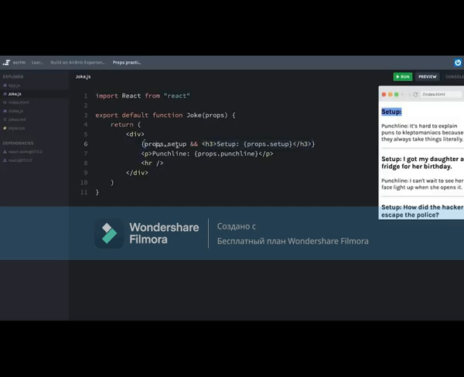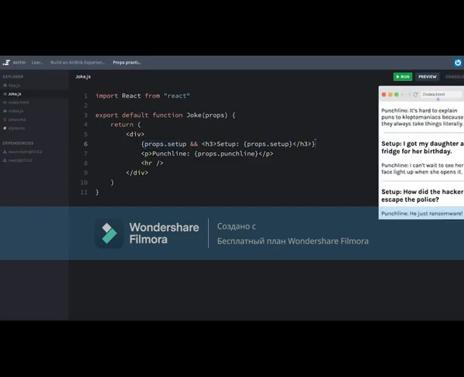This is saying that if props.setup is a truthy value, then render the thing on the right side of my and operator here. If it's a falsy value, however, it won't render anything at all. So I can hit save and it will look very similar to the way that it looked before. Again, we're going to talk more in depth about that. It doesn't need to make perfect sense quite yet.